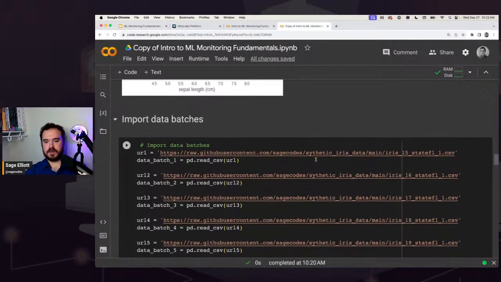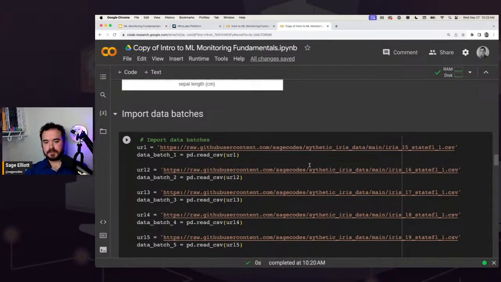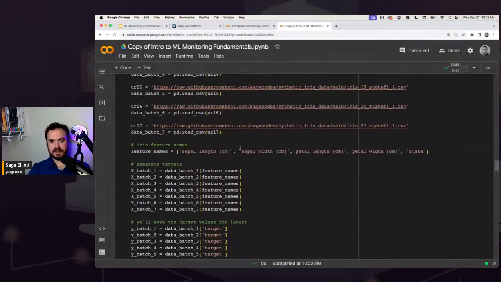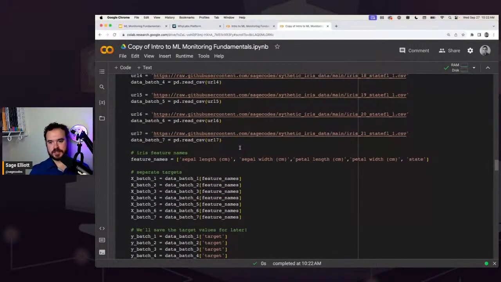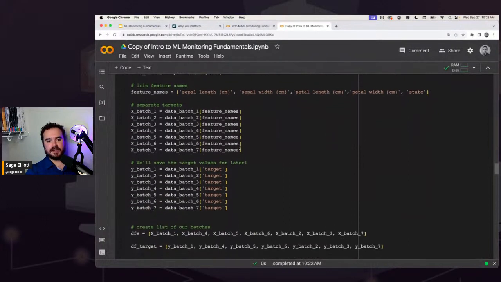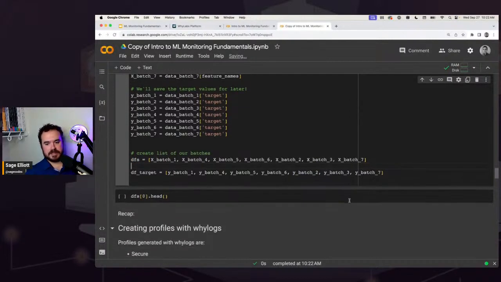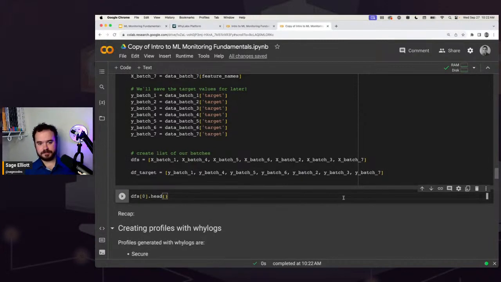So just like last time, we're going to import batches of data. Don't worry too much about all this. This is just a little bit of setup for bringing our data in. This is just some synthetic iris data that, again, spoiler alert, has some sort of underlying bias in it, and we're going to figure out how to troubleshoot that. But it's just important to know that we come away with a list of data frames that contain all those data batches, and then we have a list of targets so that we can look at the ground truth later and see how accurate our model was.